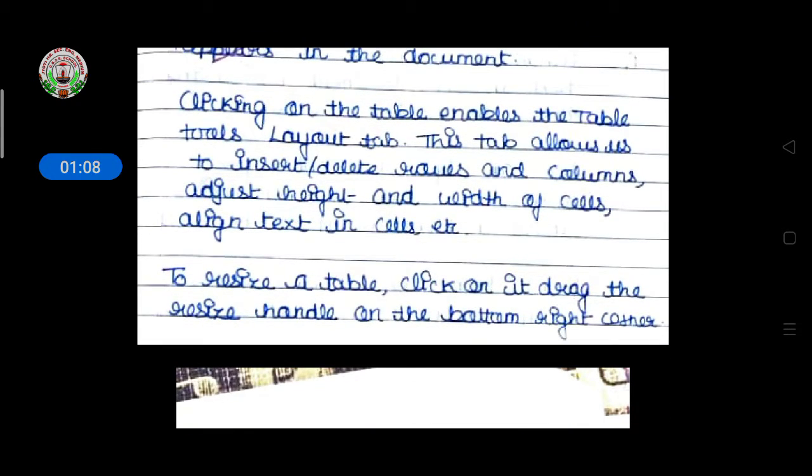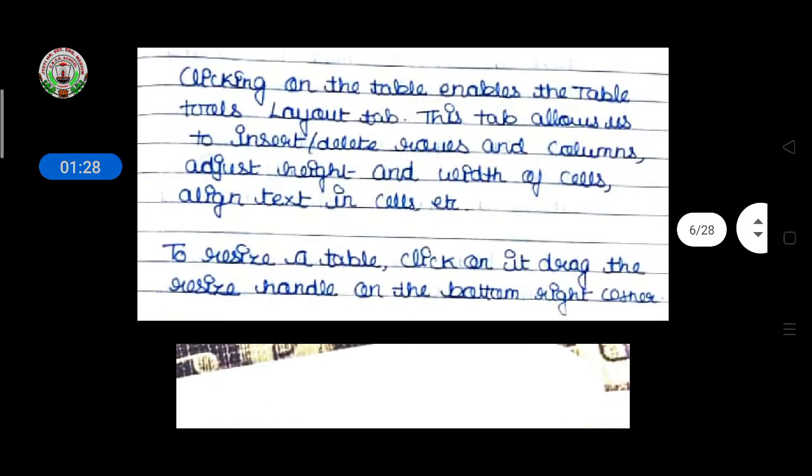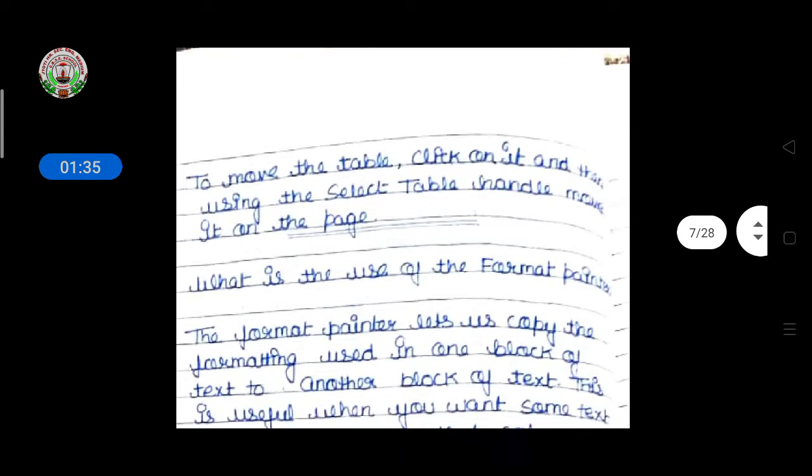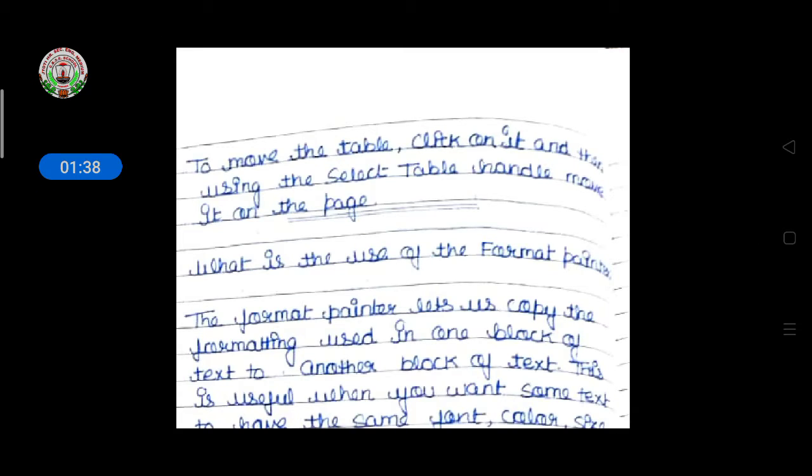Clicking on the table enables the Table Tools Layout tab. This tab allows us to insert and delete rows and columns, adjust the height and width of the cell, align the cell, etc. It means if you want to change the layout of the table, or delete or insert a table row or column, you can adjust with the help of this. To resize a table, click on it and drag the resize handle on the bottom right corner. To move the table, click on it and then use the select table handle on the page.